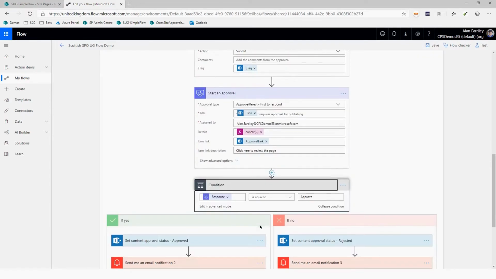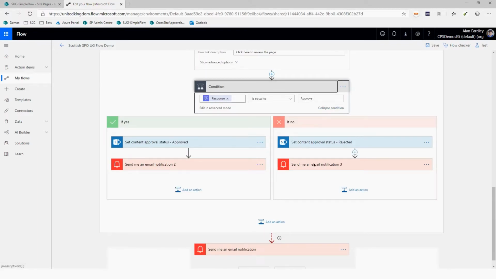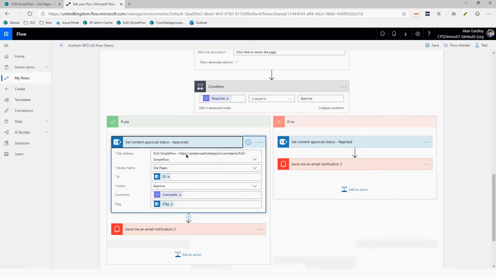Then go into condition, so this will be the response of that approval. If it's approve, yes, go down this slot to the left. If it's no, go down this slot to the right. Very similar setup across these.